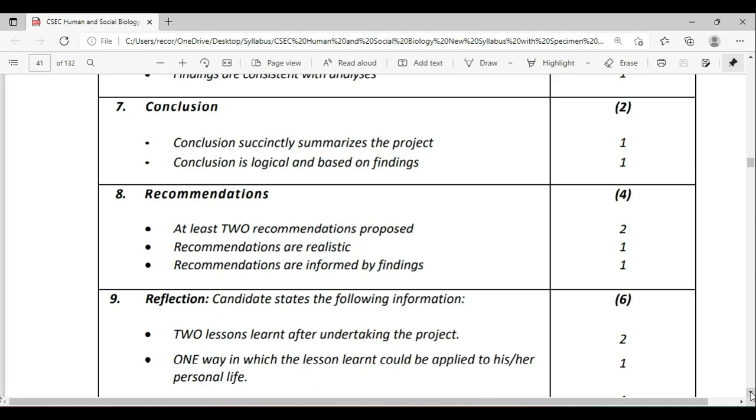Recommendations are informed by the findings. Don't go out and give us some recommendation that has nothing to do with your local situation. Don't just pop in some recommendation from the internet or some information from a textbook that was realistic in another country, in another community, in another situation. Make sure that what you're putting in this recommendation is feasible to the area that you are in.